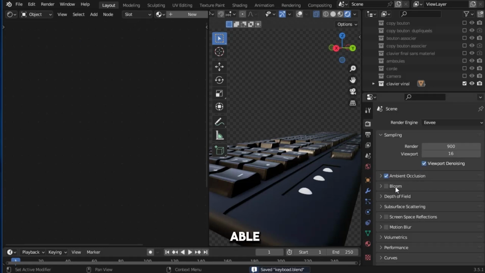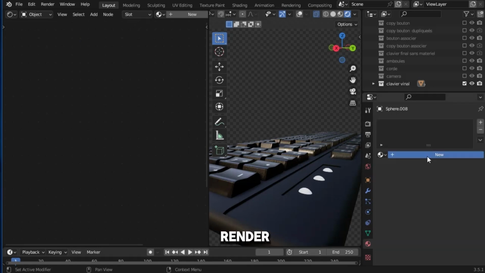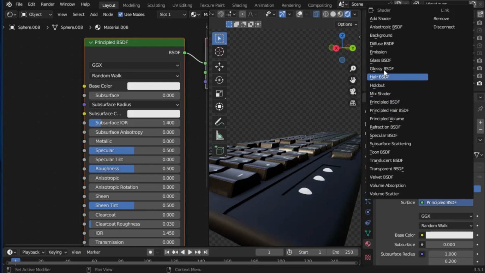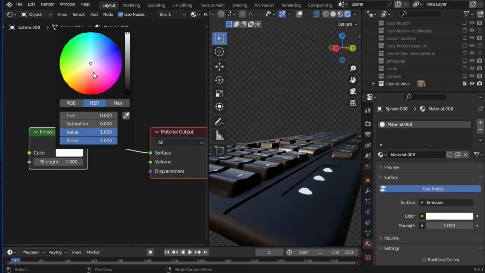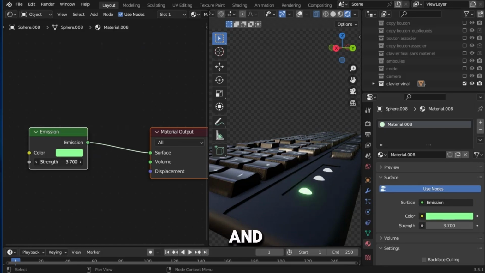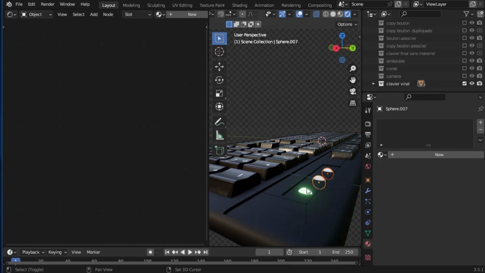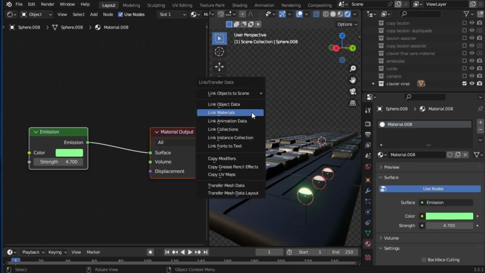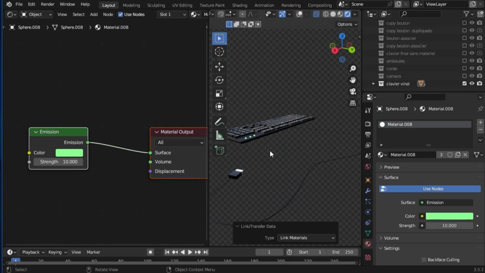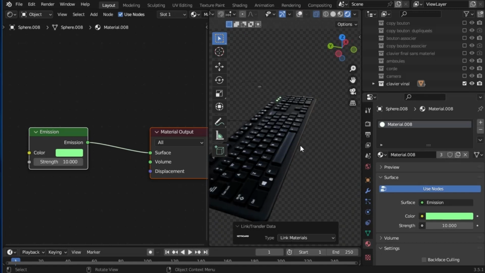Now let's enable bloom on render. Now let's choose emission. Just change the color and the strength. And that's it guys, this is very simple. This is how you can model a keyboard in Blender.